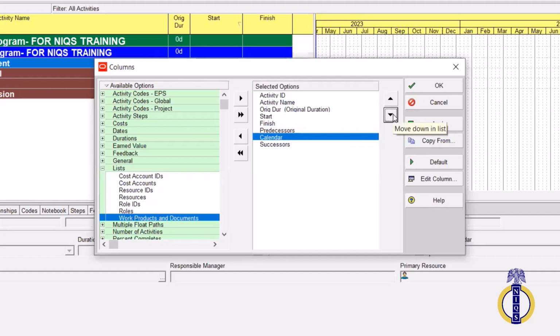need the ID, the activity ID. I need my activity name. I need my original duration, right? I need my start, that's my date fields, my start column, my finish column, my predecessor column, my successors column, and my calendar. Later we'll talk about resources when we get to that, God willing.